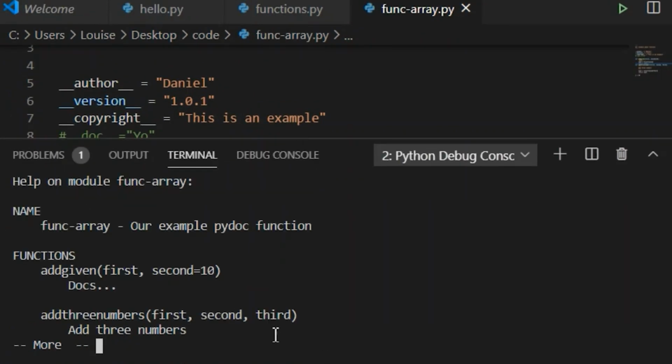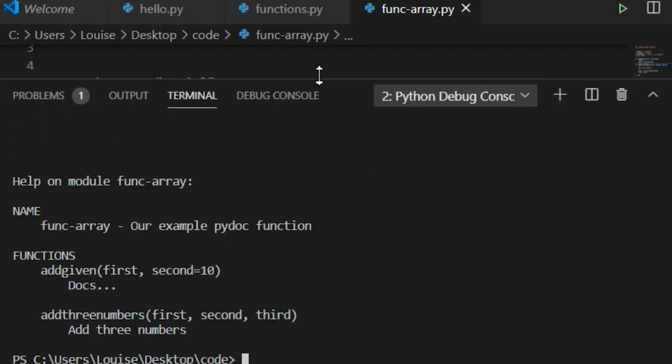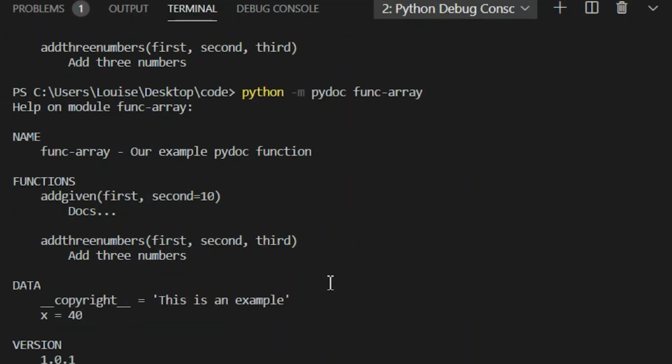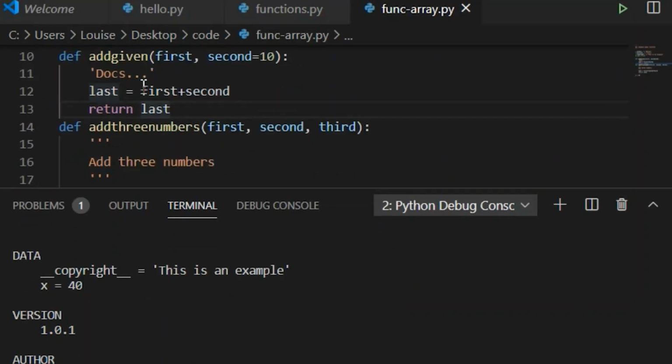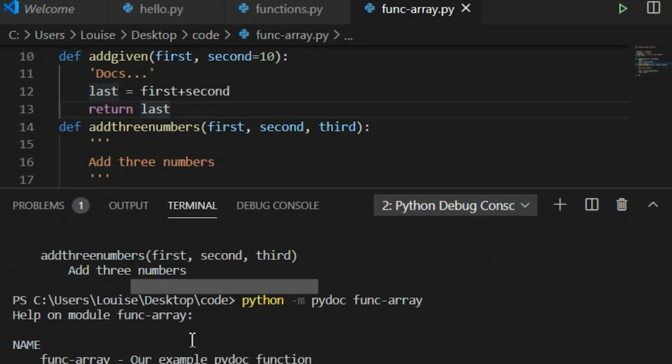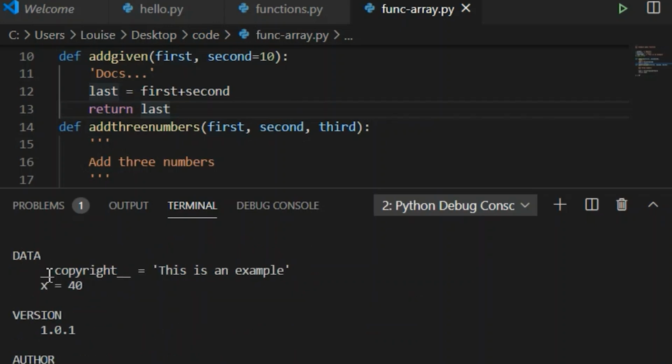So here we go. We've got help on the module, we've got the name, and then our description there. So name, description. We've got functions, and as we saw earlier, we have just the docs in there. It's the first string after defining the function, of course. And then we have the data. As you can see, the copyright's gone in here because pydoc doesn't really mind. We could put anything there.